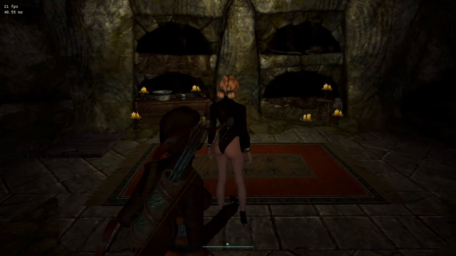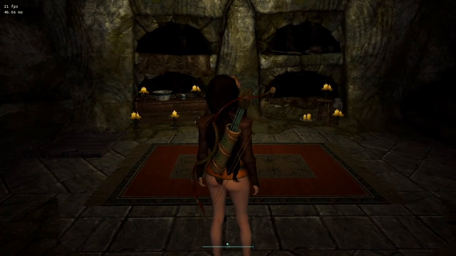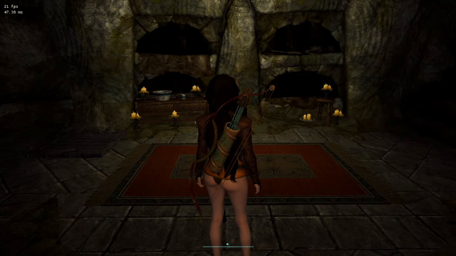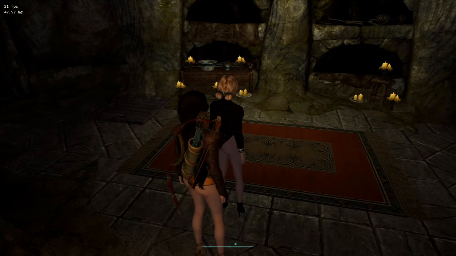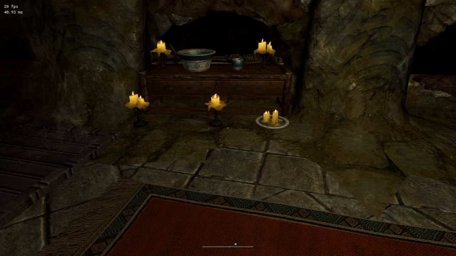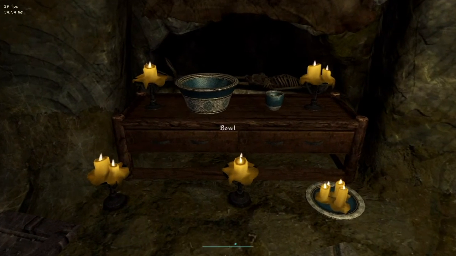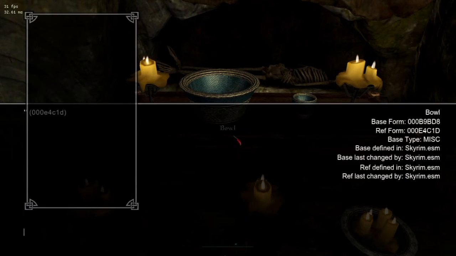Okay, so now let's take a look at how you find the name of the vanilla cell that you're in. An easy way to find it would be to find an item, like we'll use this bowl here. You go into the console. The information you're going to need here from the console is the reference form number, the REF form number, which is the unique placing of this bowl in Skyrim. And that is E4C1D. So that's the information you need.